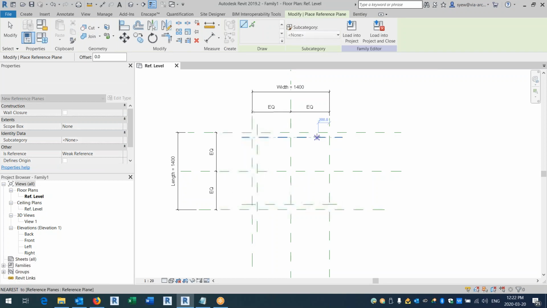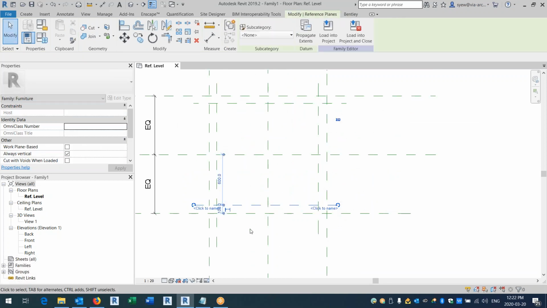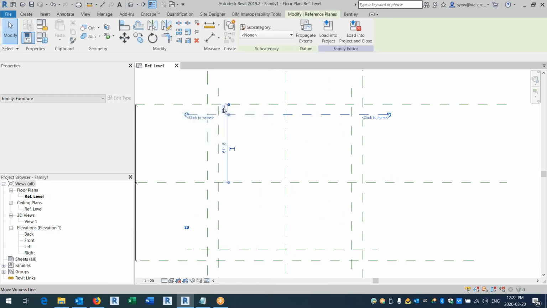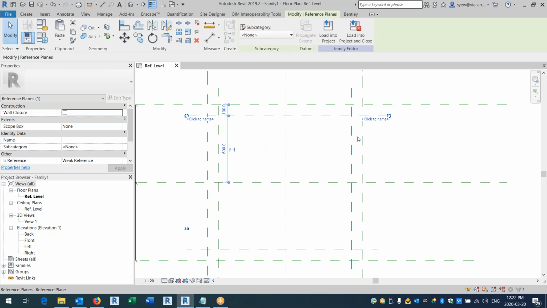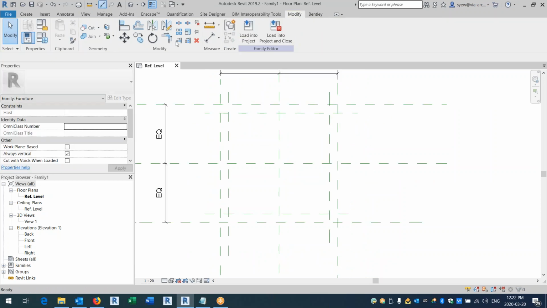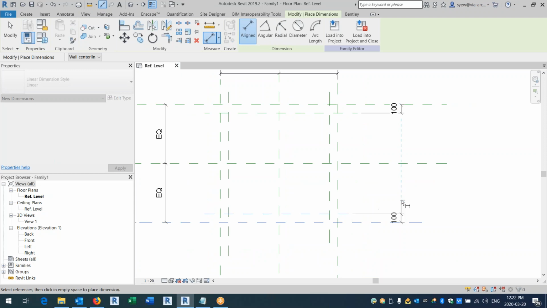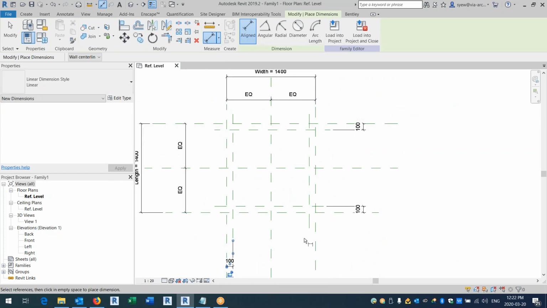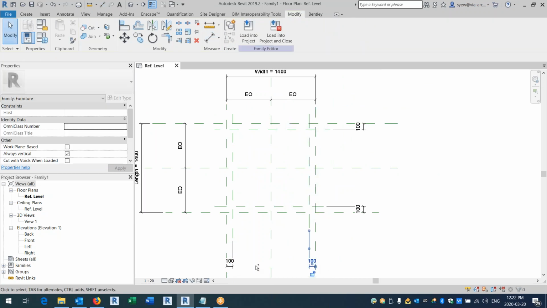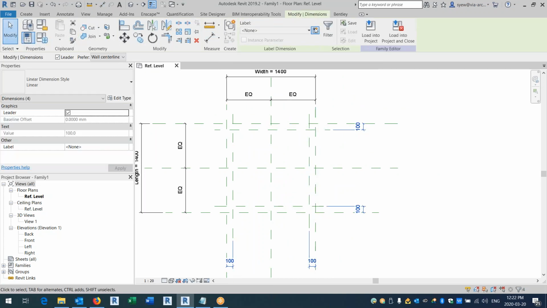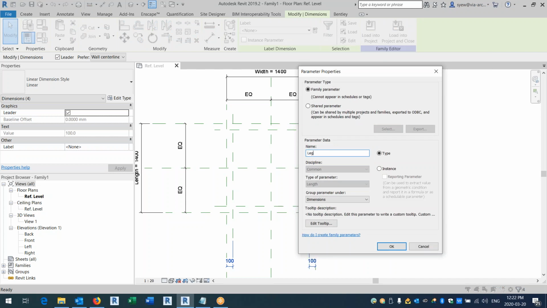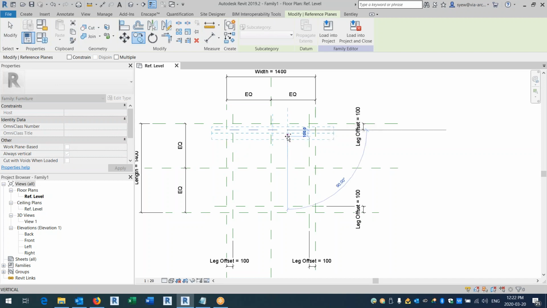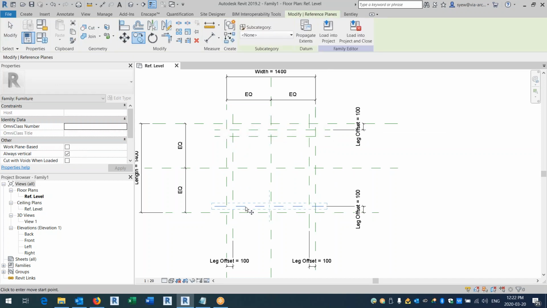Here, I'm just going to draw in the same thing. Sure, let's go 100 millimeters. So let's say 100, 100, 100. So again, the same thing here. And this one right here. So here, I'm just going to say leg offset. And I'm going to also add in the leg.